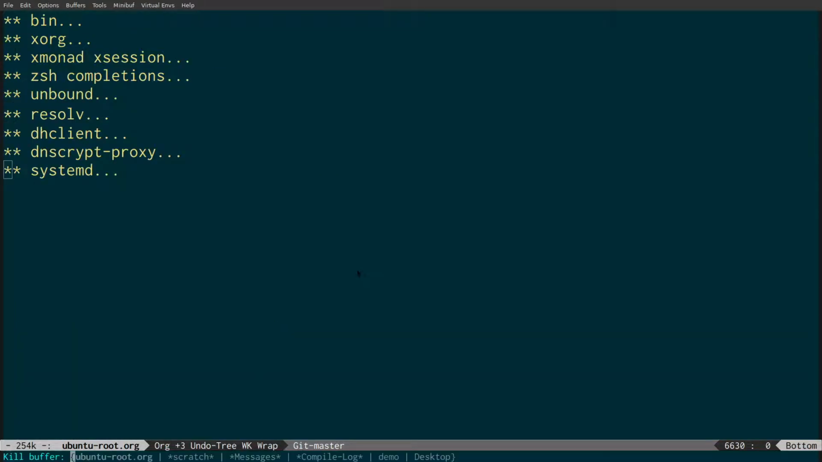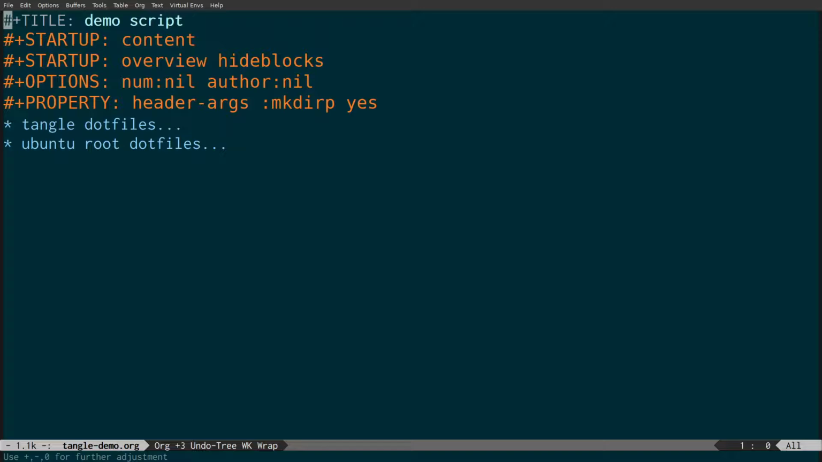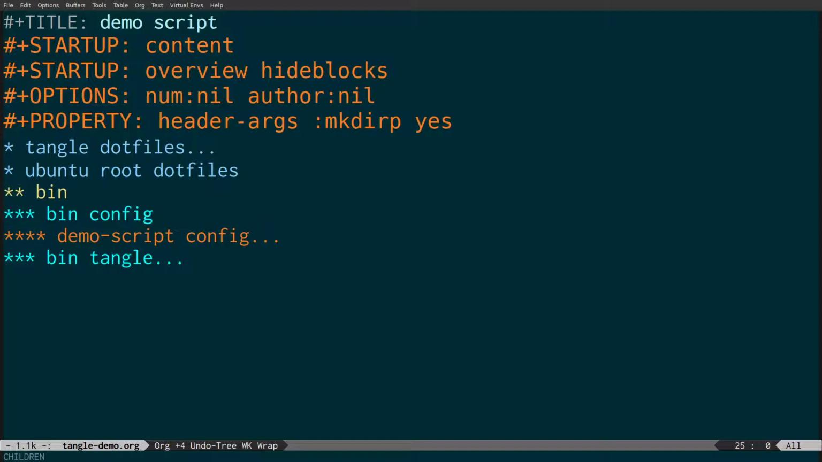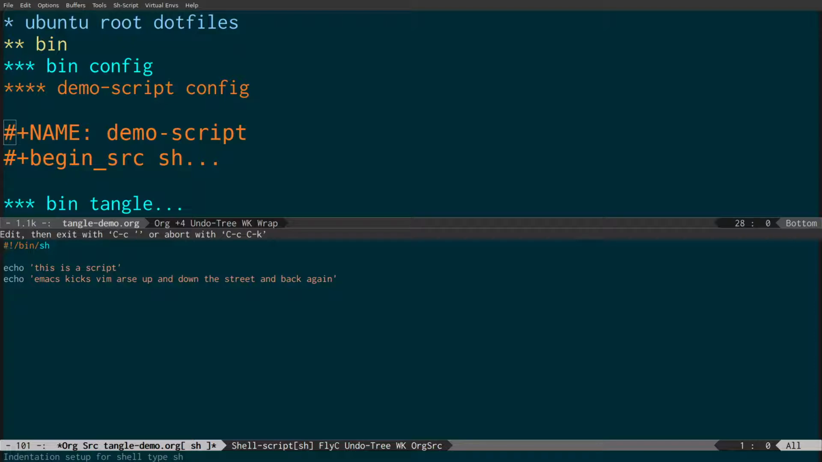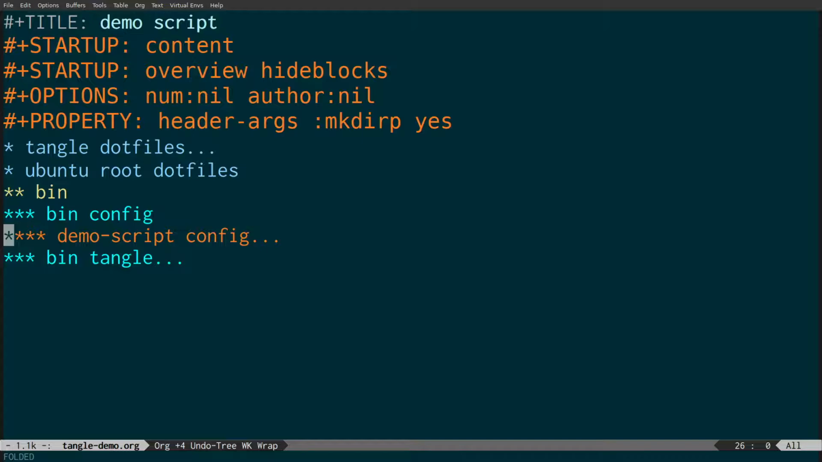So what I'm going to do is actually come across to the desktop and show you this in practice. So this is basically a demo. This is an org file, and it's going to be a test where we have a single script here, and we've got a bit of code here. So this says echo Emacs kicks Vim's arse up and down the street and back again. Okay, and I want to deploy this excellent script to my user local bin directory.